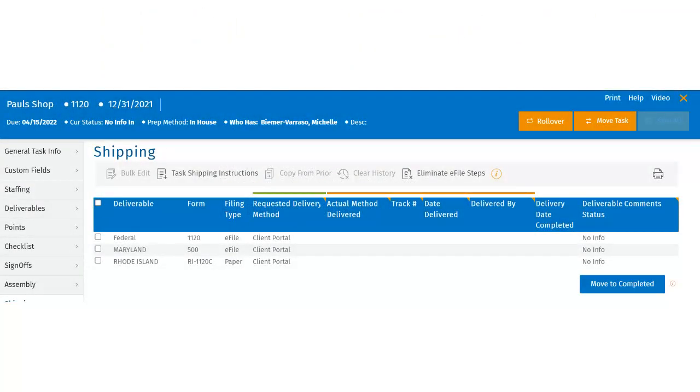There are two functions to the shipping section. The first is indicated with a green bar above the columns in the grid and allows general users to add instructions, shipping method preferences and comments. The second is indicated with an orange bar above the columns in the grid and is the function of actually shipping the deliverables out. This function requires the user to have the Manage Shipping user right.